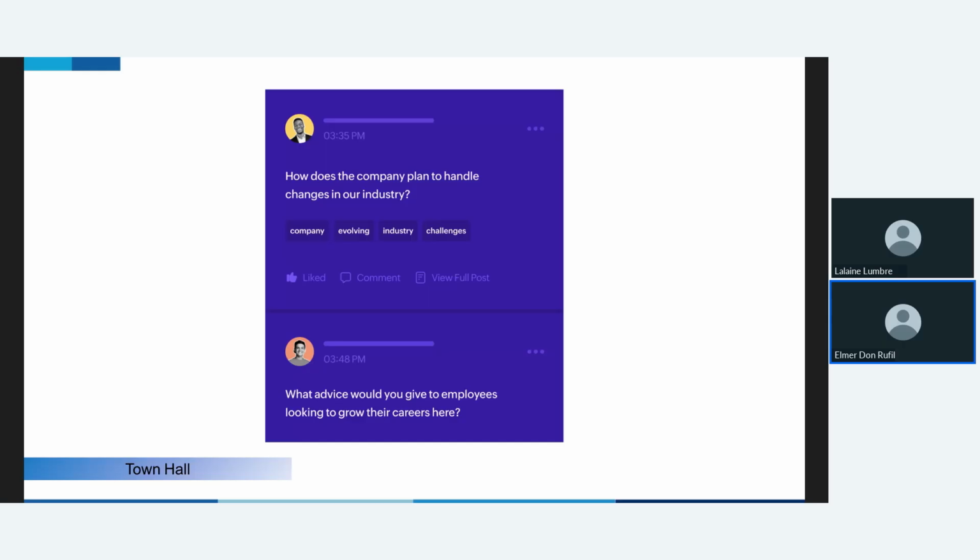For example, if employees want clarity on a new policy or have suggestions for improving work processes, the town hall is the perfect place to raise them. Management, in turn, gets direct insight into what matters most to the employees. So the town hall helps build trust and engagement by creating an environment where everyone feels heard and included.